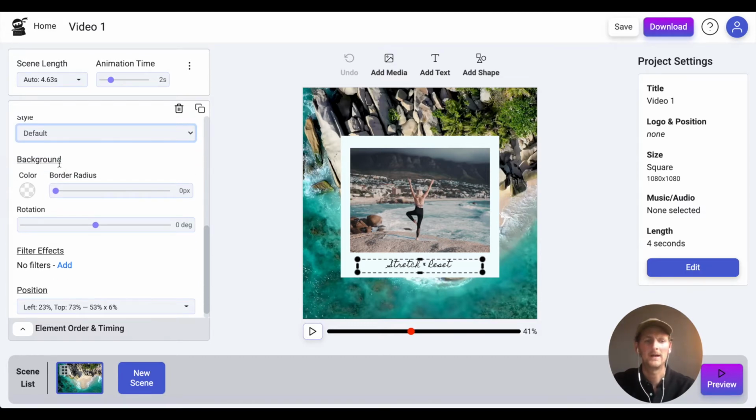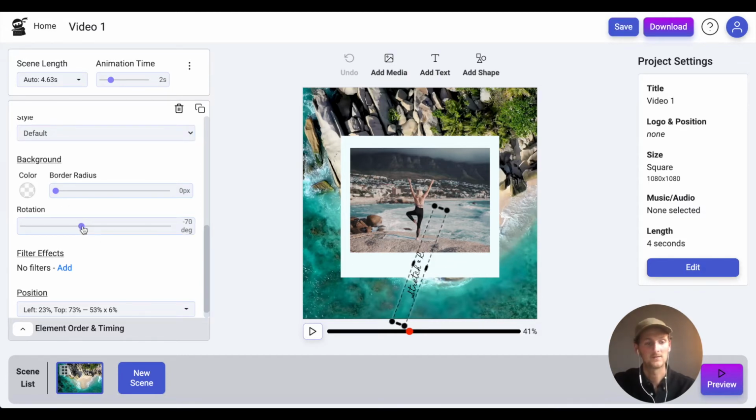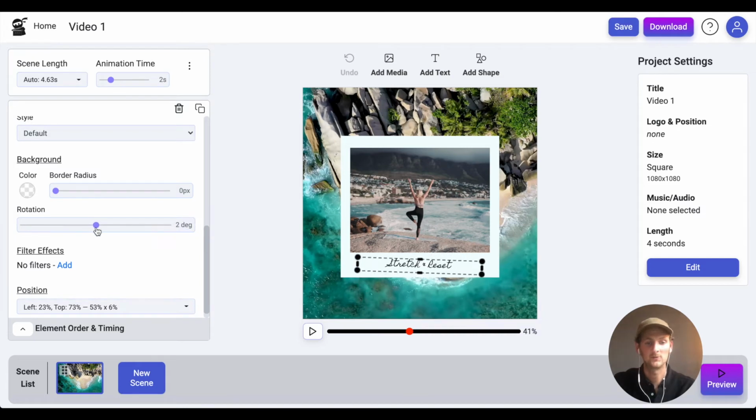We can also choose a background for our text, so if we want to have a box behind the text, for example, we'll select the color. We can add a radius to the corner of that box. We can even rotate the element, simply just drag and drop on the slider and we're rotating the element. It's very simple, it's very easy, but it gives you some advanced functionality.